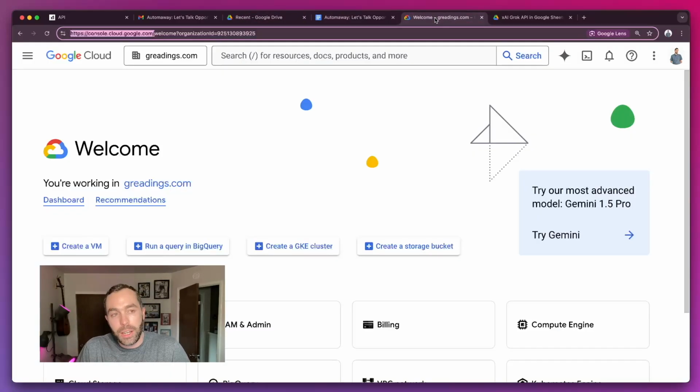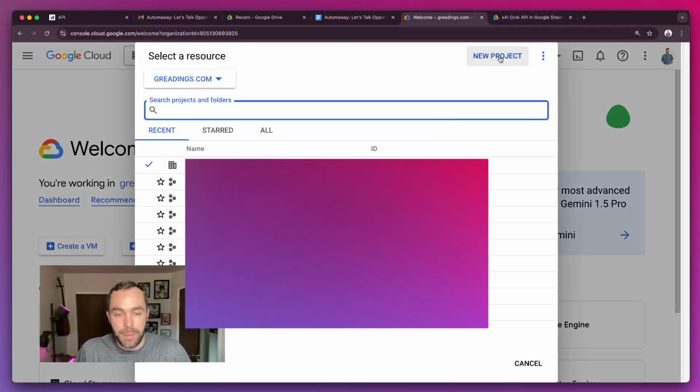The first thing you need to know is that this does require a Google Cloud account. I'm going to walk you through the entire process of setting this up and building a Google Workspace add-on. If you want to jump ahead and you're already familiar with this process, feel free to do so. I'll put some timestamps in there.